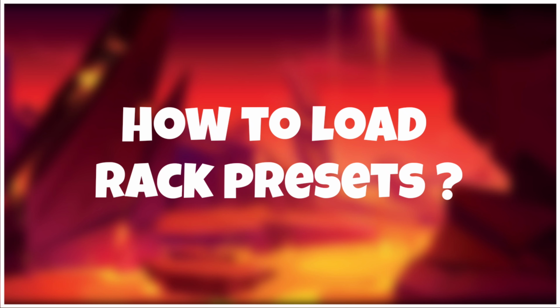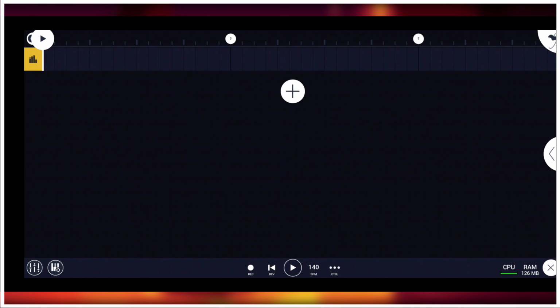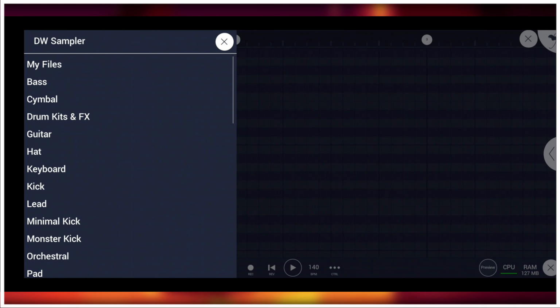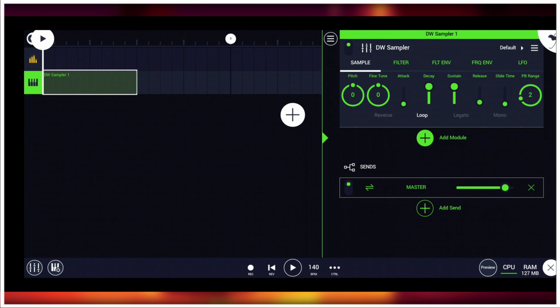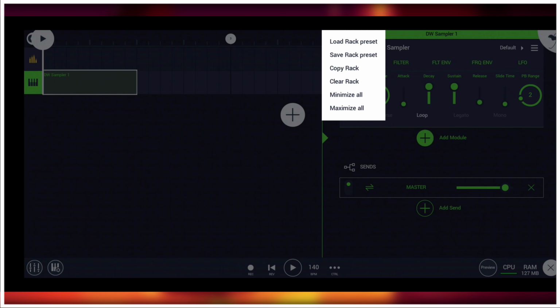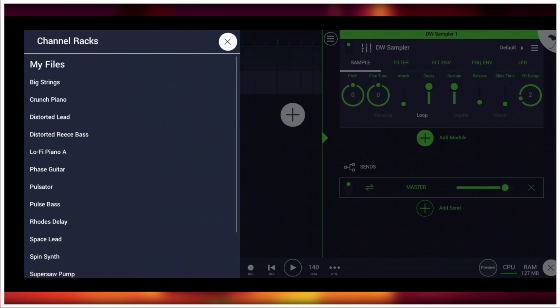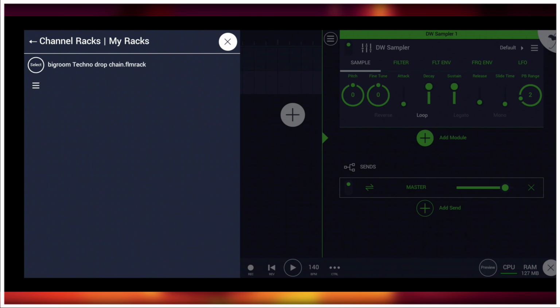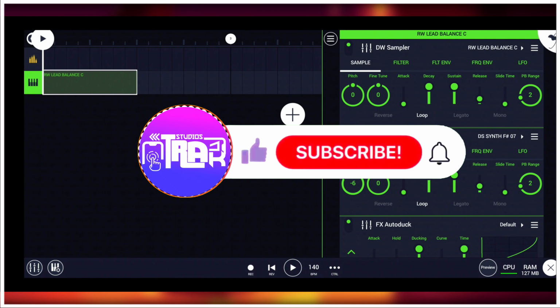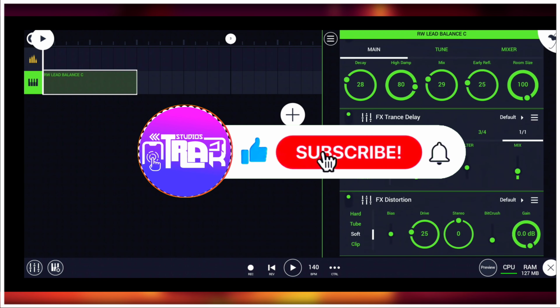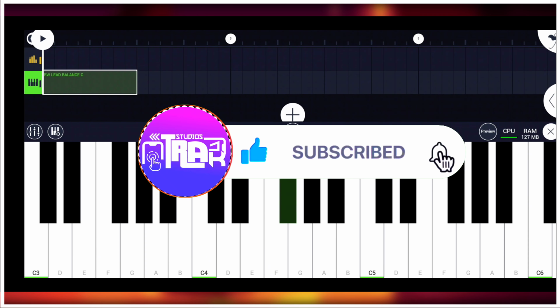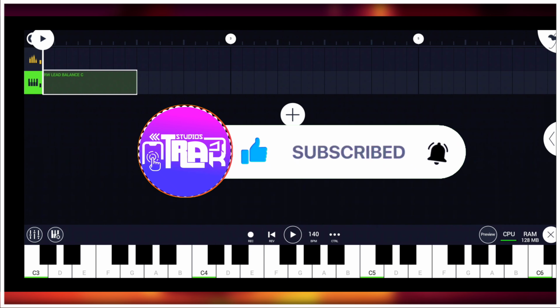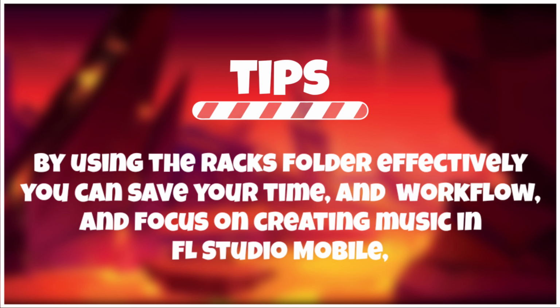How to load rack presets. To load a saved rack preset, open a new or existing project, select the rack you want to load, tap on the 3 lines for the menu option, tap on load rack preset, and select the rack preset that you recently saved. And it will be applied to your plugin chain. By using the racks folder effectively, you can save time and workflow, and focus on creating music in FL Studio Mobile.